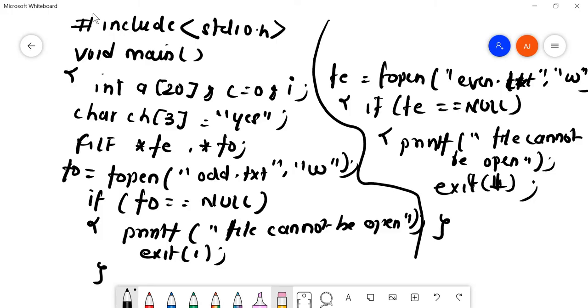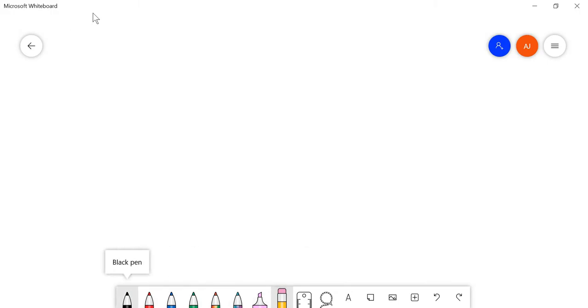So I'll be rubbing this. I hope you have done this portion till now. So next I'll be rubbing this and I'll continue with the other portion. Okay, so next is do. I'll use a do while loop.